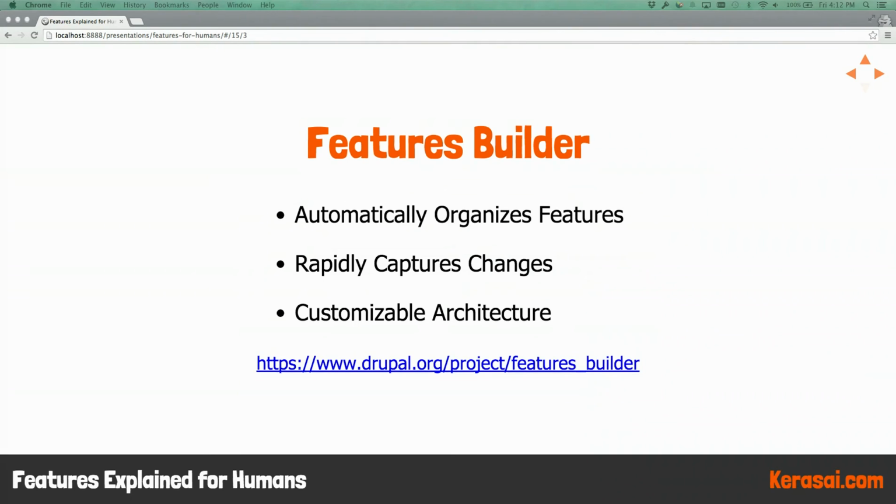All right, and then here we go with the Features Builder. Full disclosure, this is actually something that I wrote, so use it at your own discretion. Technically, there's not a release yet, but I would not consider it experimental. I would consider it stable, and it's actually running on a handful of production websites right now. It's running on the current mid-camp site, so the 2015 mid-camp site was built using Features Builder.